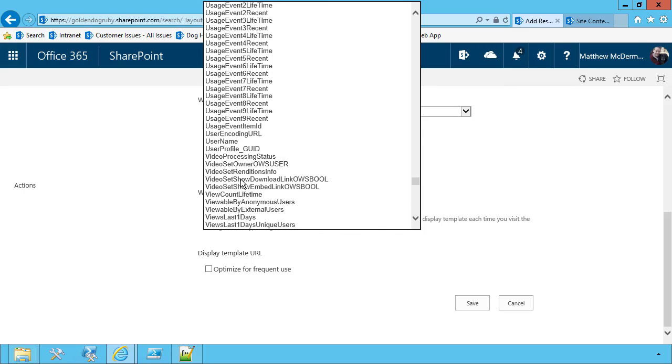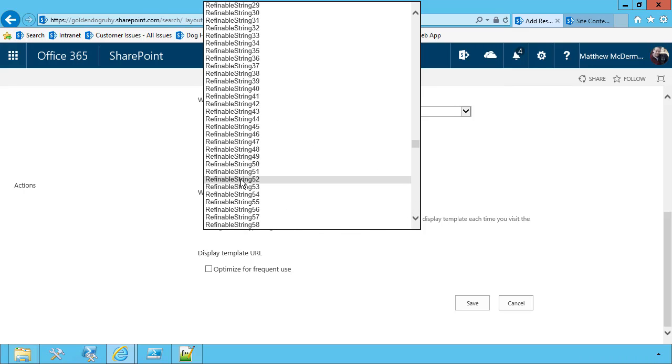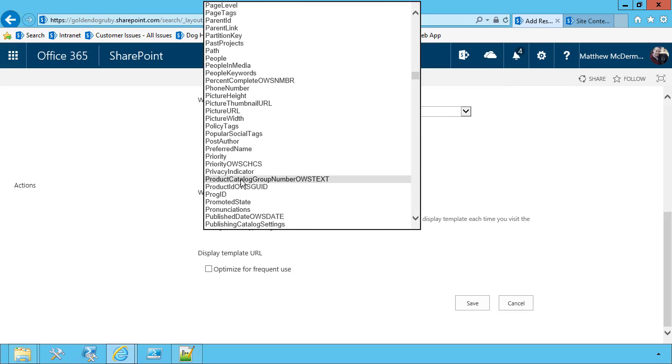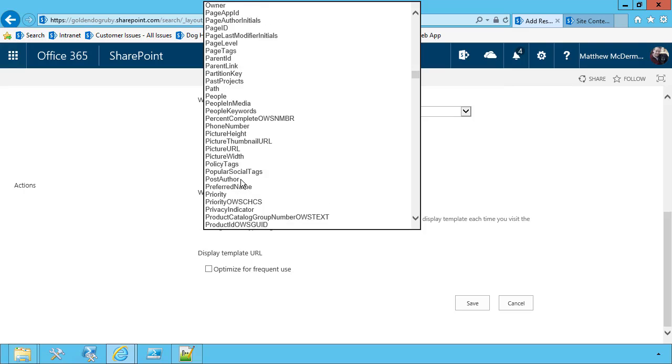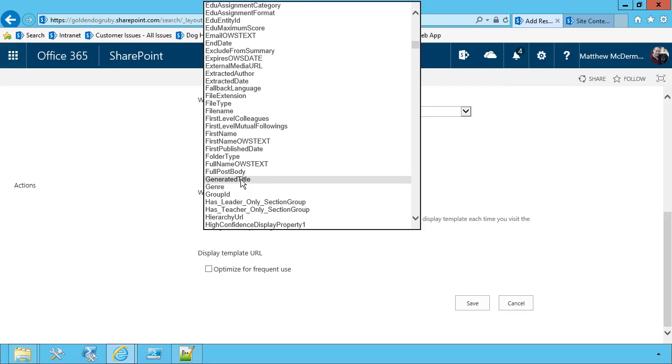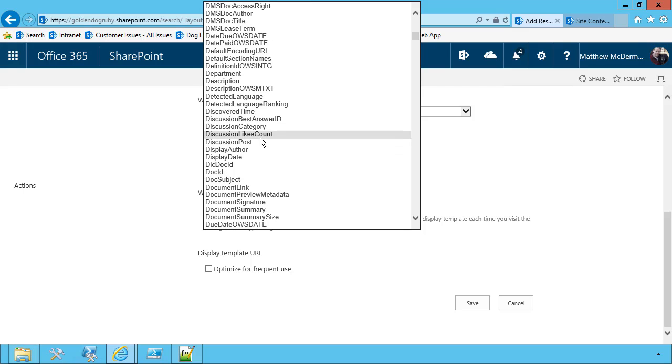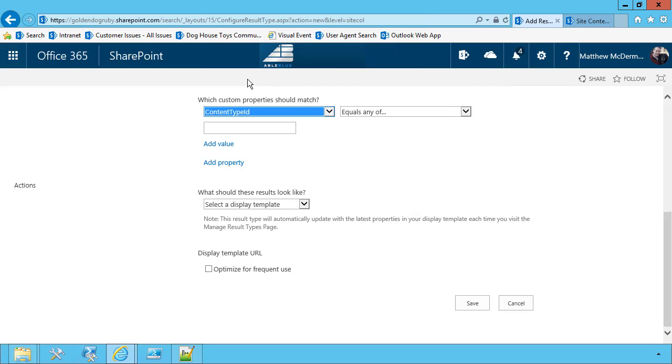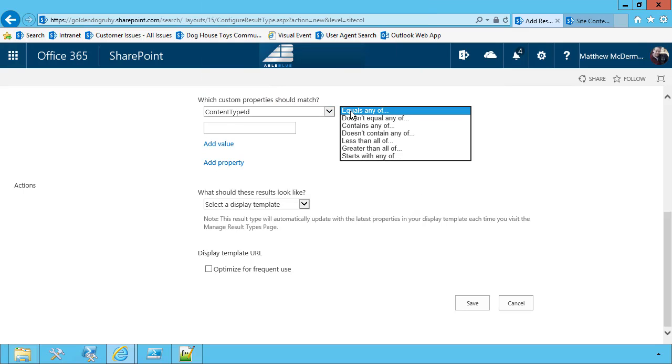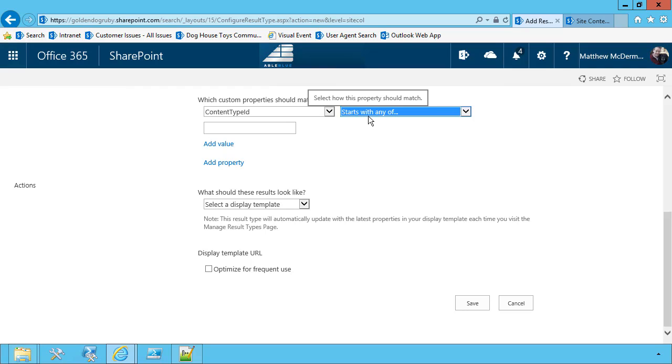All right, so let's do this. Let's grab the content type ID, and then let me show you how to find the content type ID to use in your query. I'm going to choose starts with any of because I'm going to give it a prefix, and then any child content types will come up.